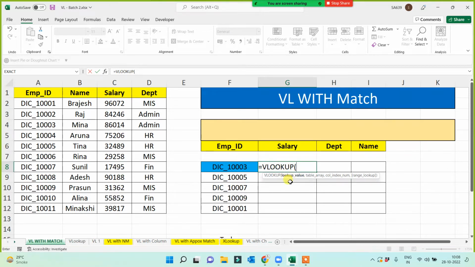And VLOOKUP. Next is salary. No, this is lookup. Under VLOOKUP, you have to choose the lookup value. This is F8, employee ID.